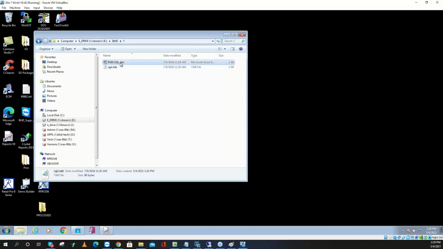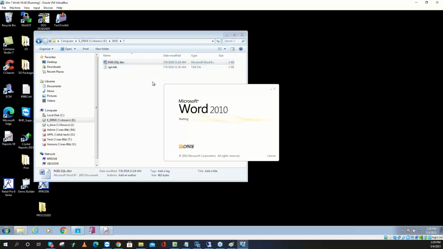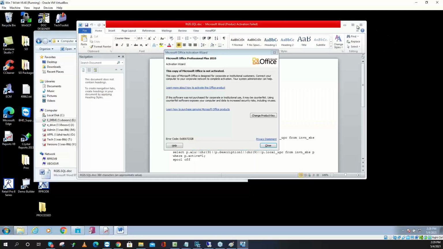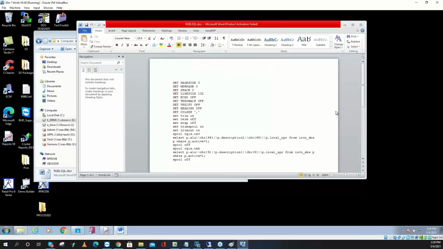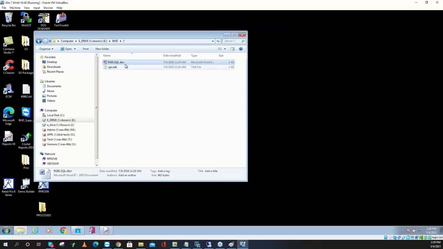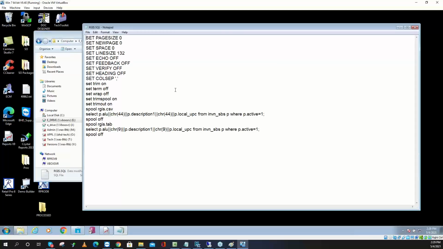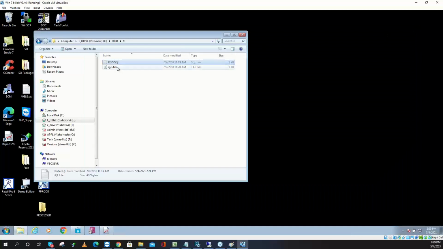And on that point, I will say that we don't want that to be a doc anymore, do we? It's a little weird seeing it in Word. Can we just make it be an SQL again? And an SQL file in this case is just a query. It can be opened in Notepad. That's not the right one.